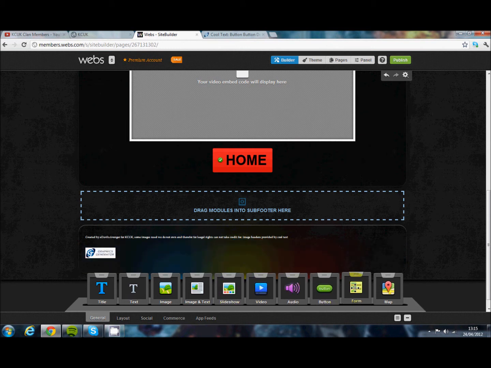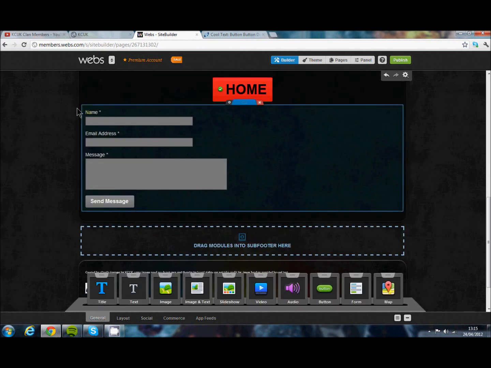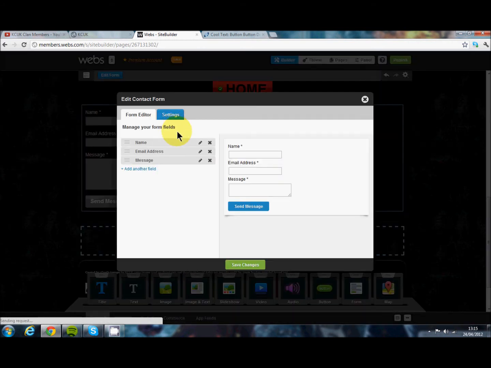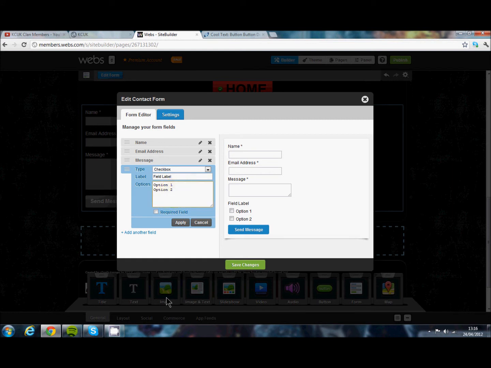Alright, I'll put a form in. Right then, forms, simple enough. That's what it looks like at the moment. If you double click it, you can see the fields. Let's add another field. Right then, let's put a checkbox. Let's put another option and just click it. Type it. Simple enough. Right then, let's make this a required field, so they have to do it. And as you see, it's all there.